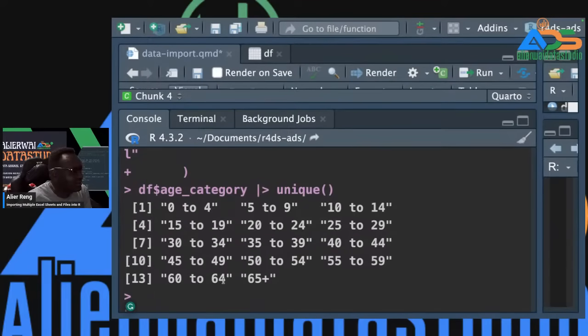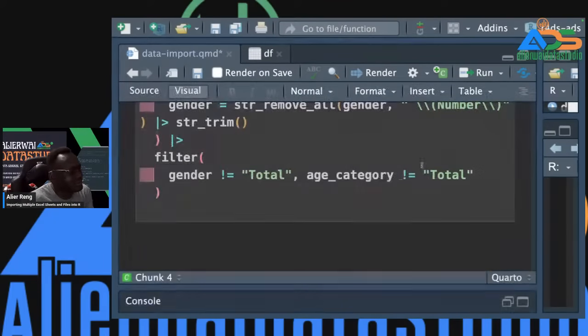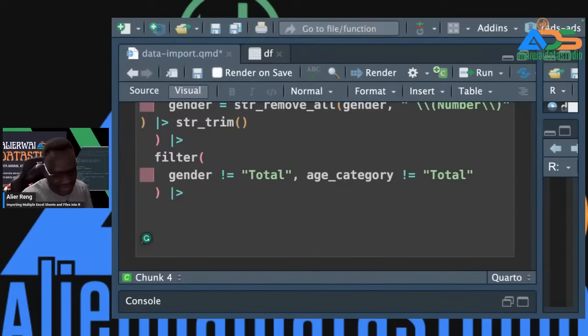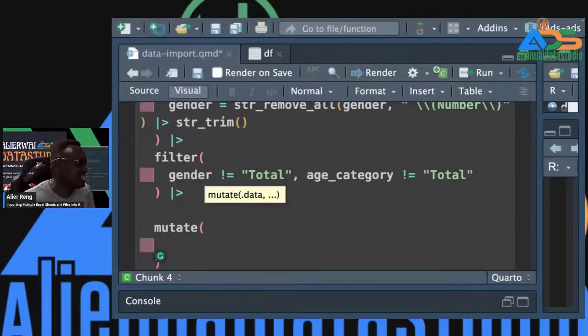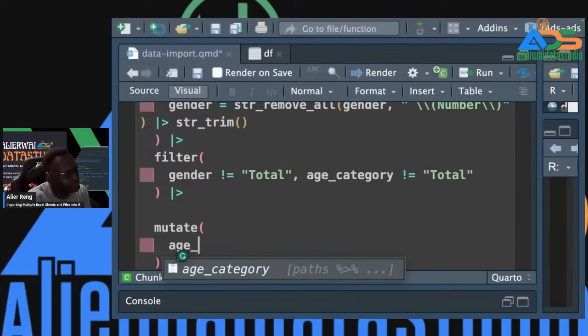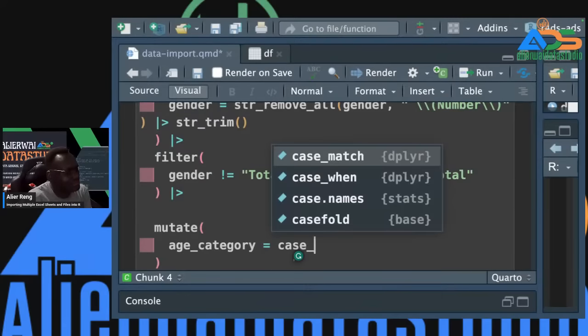Now there are 14. So let's take this. I'll just copy this. Go back to your data frame. We will use case again within the mutate function. We could have done it up there, but I'm just going to do it down here. So within the mutate function, we are going to take the H category and we will say it is equal to case when.